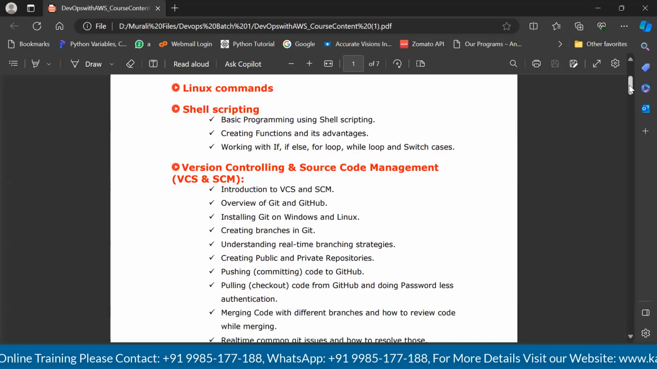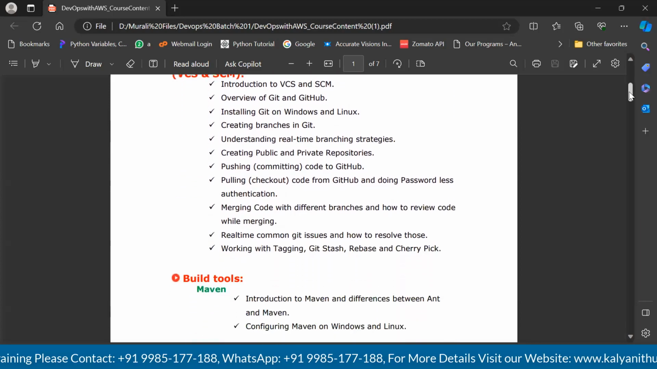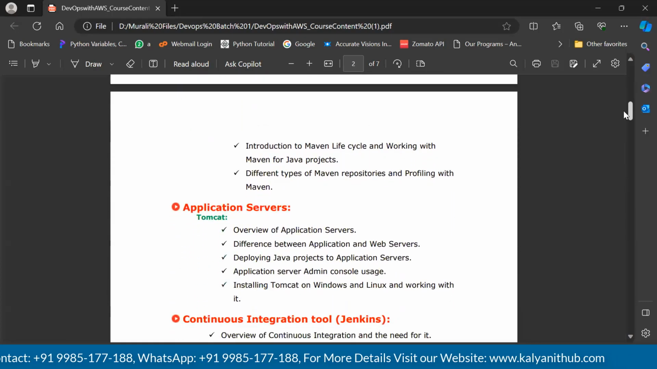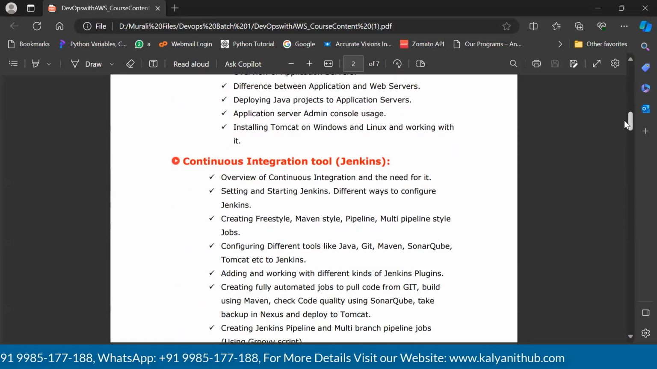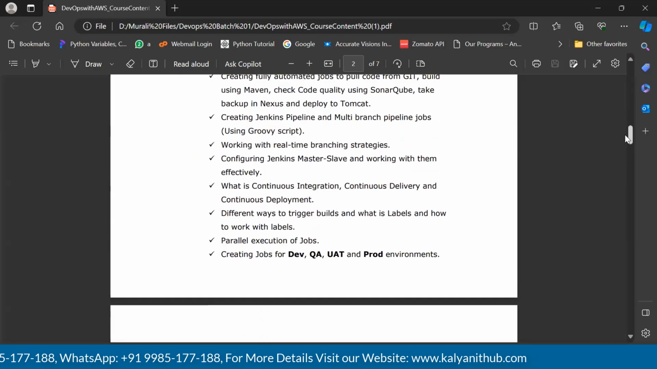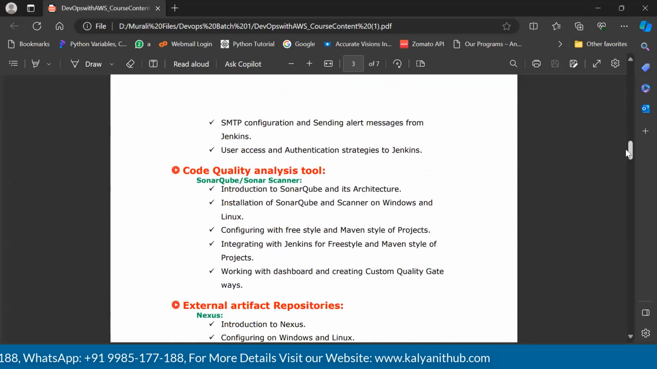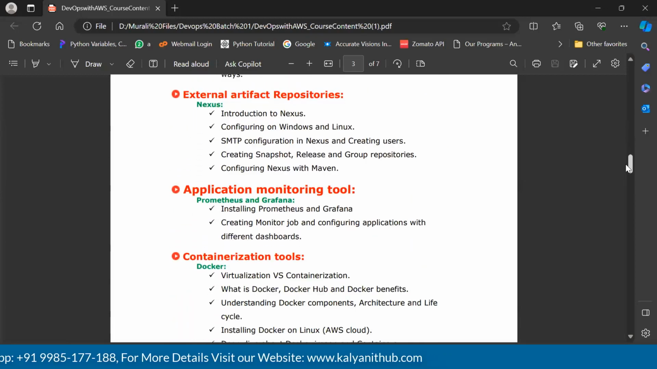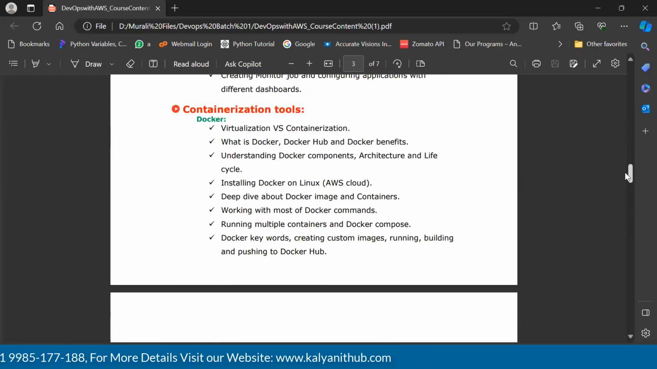And these are the topics I'm going to cover. I clearly mentioned topics, whatever we're going to cover in the curriculum. Then we'll start discussing about Maven and Tomcat server. The continuous integration tool, it is called Jenkins. After that, we'll try to discuss about SonarQube. After that, we'll discuss about Nexus and Prometheus and Grafana and Docker.